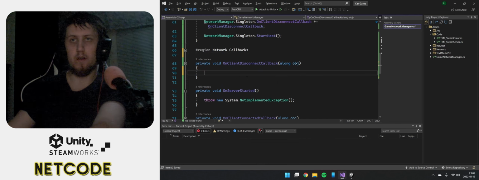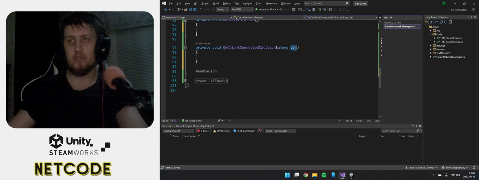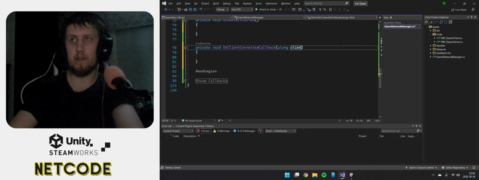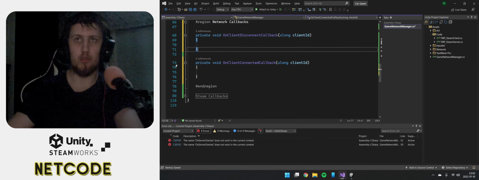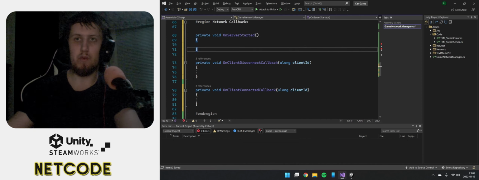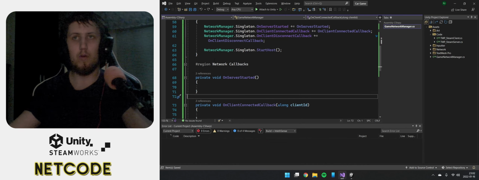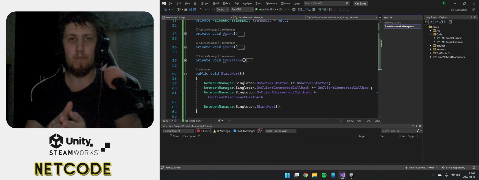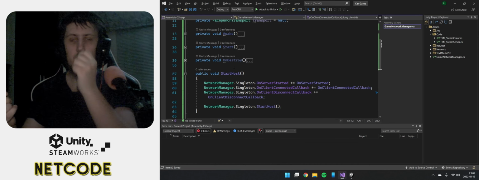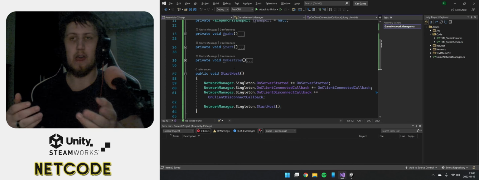Also remove the throw exception. Change the object to client ID. And I'd like to change the order as well to be more structural. And there we go. We now have some callbacks and pretty much everything is set up. Now let's code the actual logic that's going to handle this.